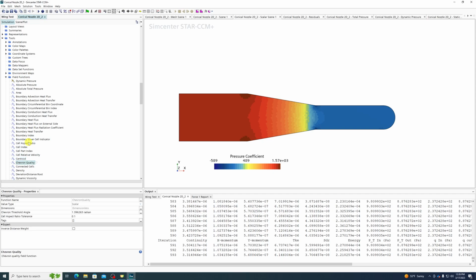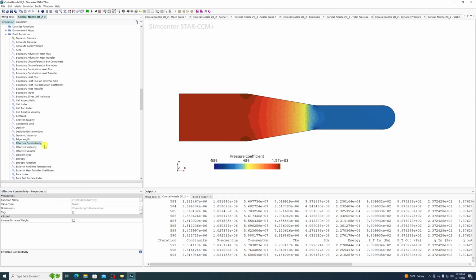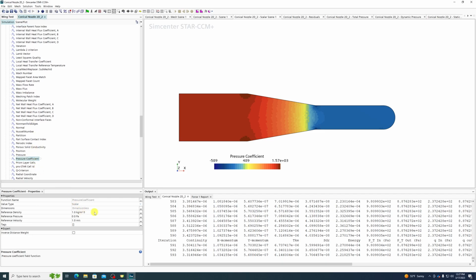Keep on going. Chevron quality, same thing. We could give it an angle and we can give it some tolerances. Edge length, we can choose whether it uses average, minimum, maximum, etc. Effective conductivity, viscosity. Let's see here. But the one we're interested in, and there are several others like this, is pressure coefficient right here. Oh, hey, this has a whole bunch of values we can change. We can tell it what reference density we want.